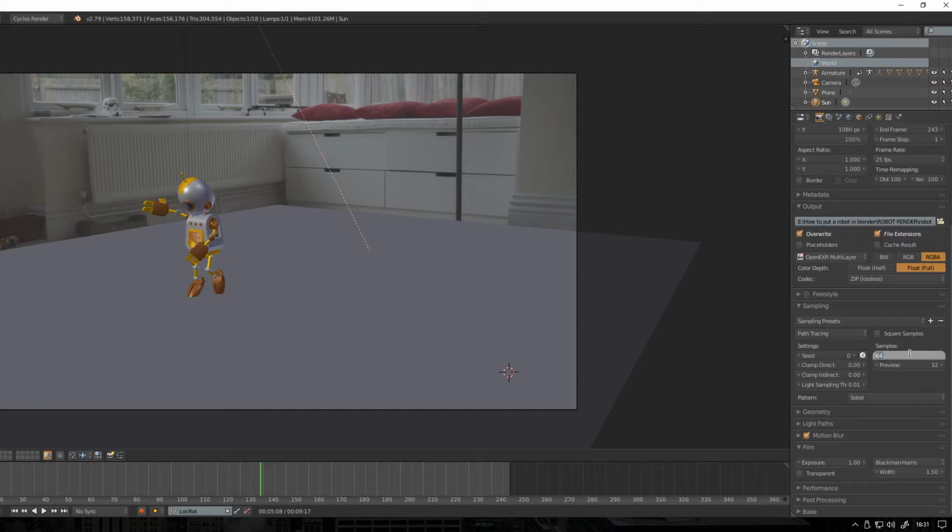Set how many samples you want to use for the render. This will depend on a couple of things, whether you want to go for really high quality or whether you want a fast render. I wouldn't go much lower than 64 because otherwise this will look really grainy. I render most of my animations at 128, and to be honest you don't need to go much higher than that unless it's for something really important.